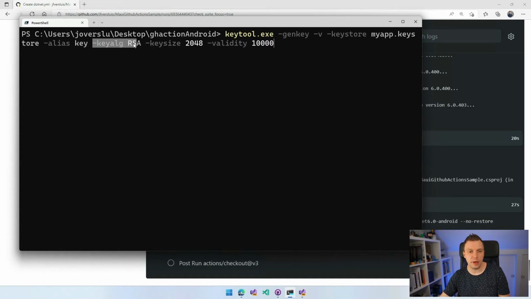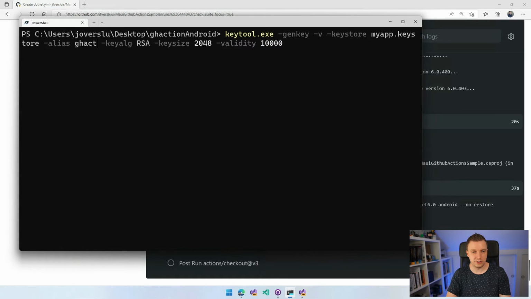The key algorithm, actually, let's not make this key. Actually, let's make this a little bit more recognizable so that it's not so generic. GitHub Actions key, let's make it that. And then the key algorithm, RSA, the key size, and the validity. So again, you need to make it valid for a very long time, because if this Keystore file expires, then you will not be able to bring updates to the Google Play Store.